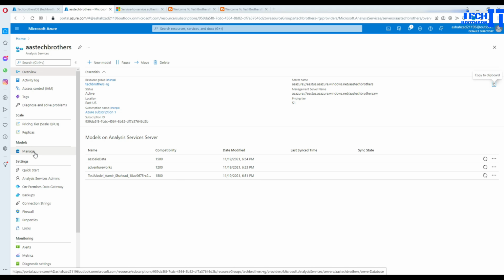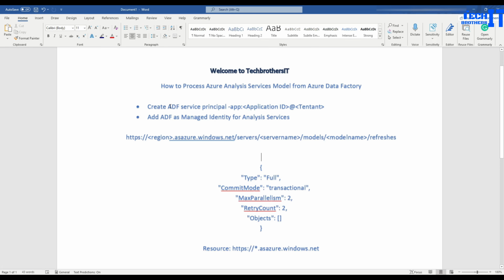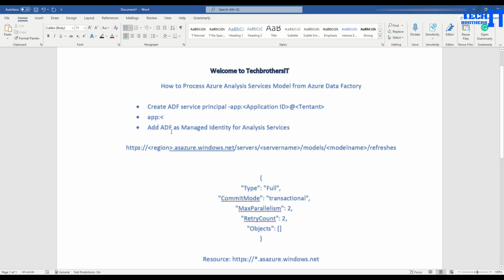How do we do that? The very first step we have written right here is you need to create an ADF service principal. How do you do that? You need the app ID, and then you need a tenant. So this is something you are going to build. We are going to put something like this right there, and then here you are going to provide the application ID of Azure Data Factory.